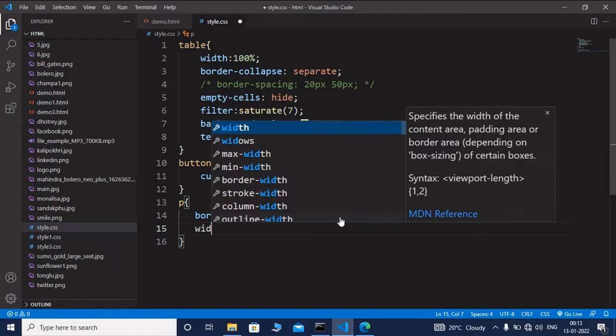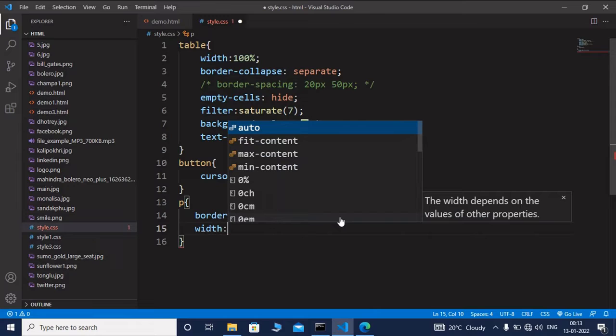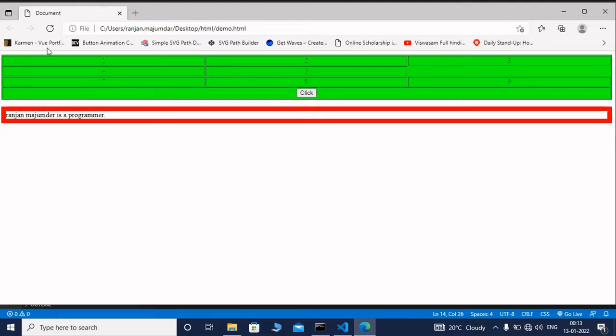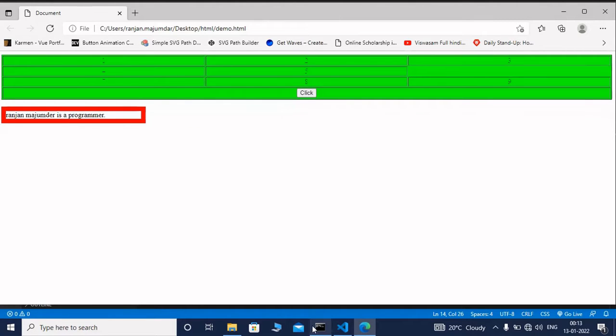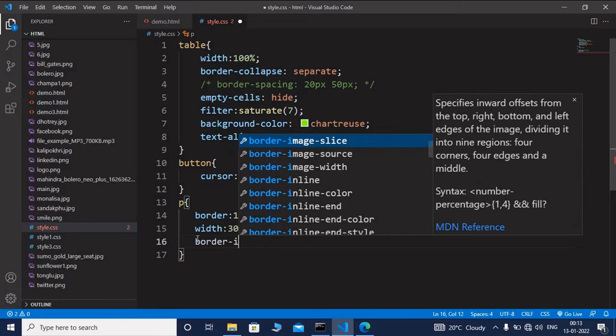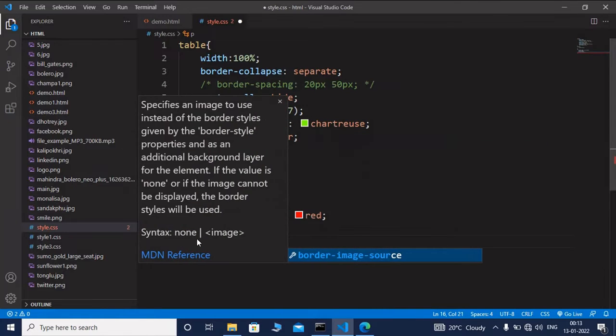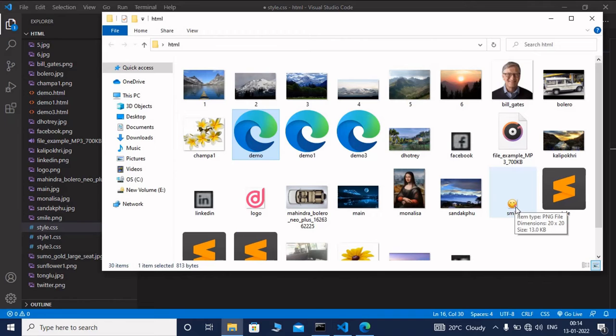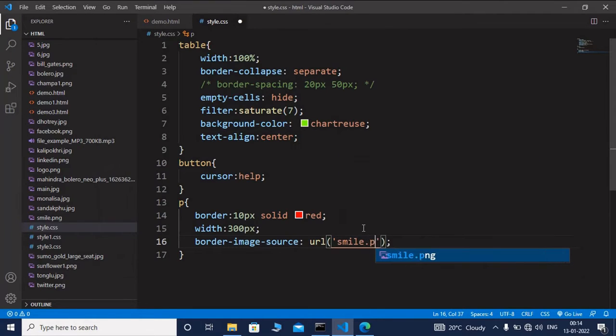Now I am setting width colon 300px. That means I am setting the width of the paragraph. Now you can see the width is 300px. Now I am using border image source, and for source I am using the URL function. Here you can see the image name is smile and the type is PNG. So here I am using smile.png.